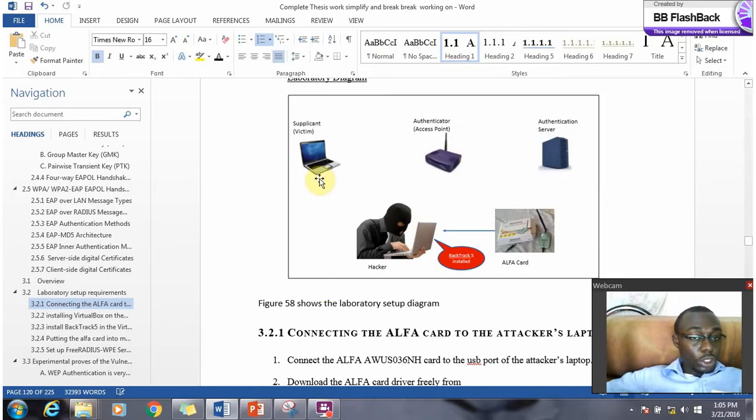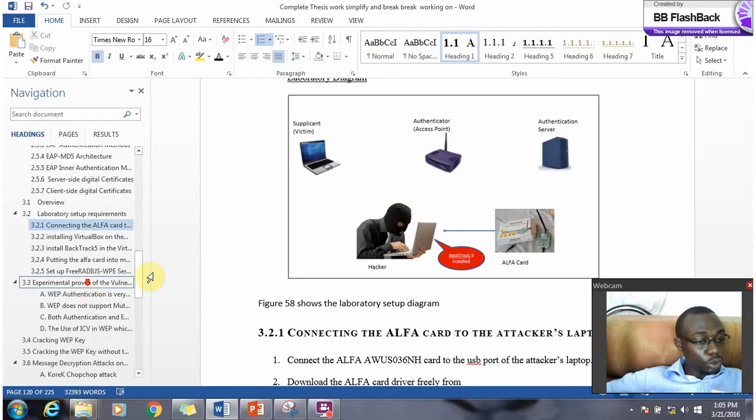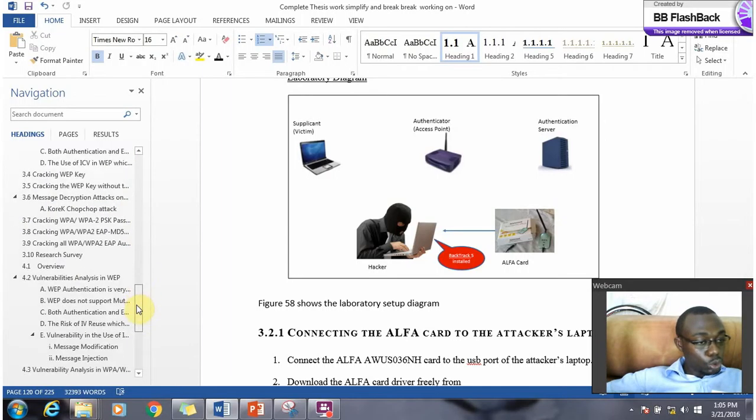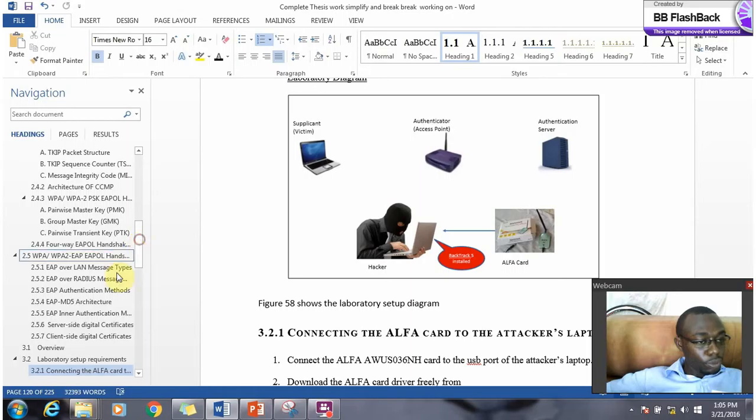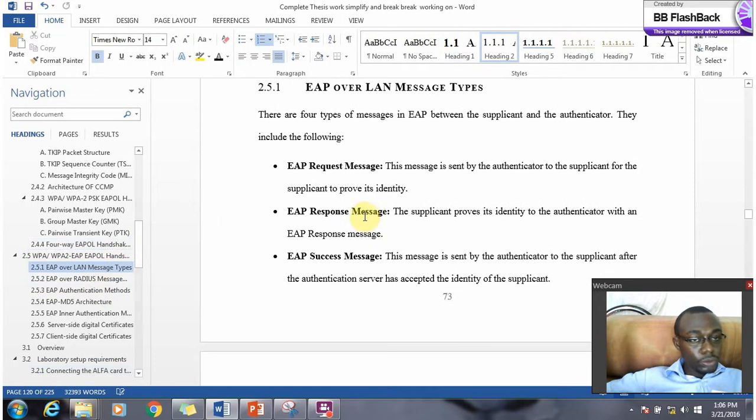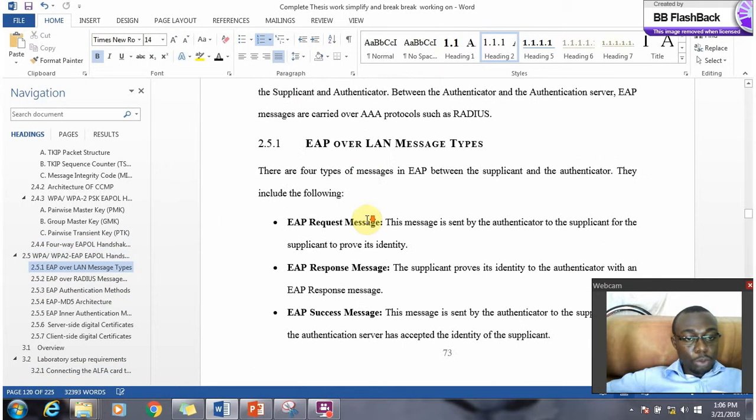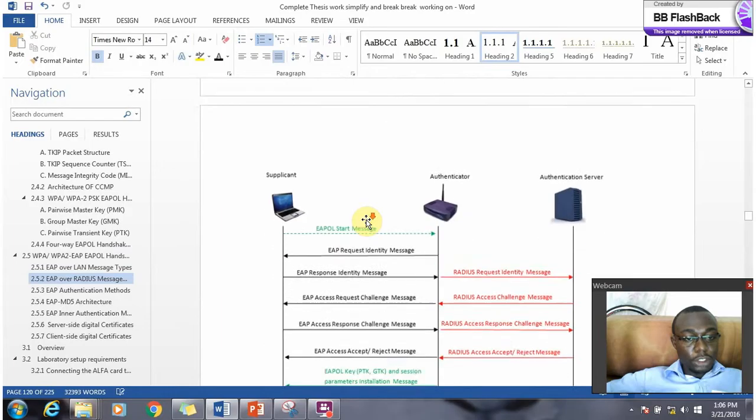All right, good. So quickly, let's just look at the handshake. Let's just review, I already talked about that. So we go here to EAP over LAN, which are fully captured right here.